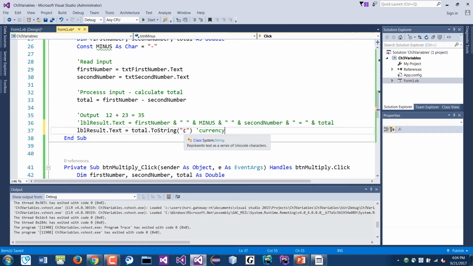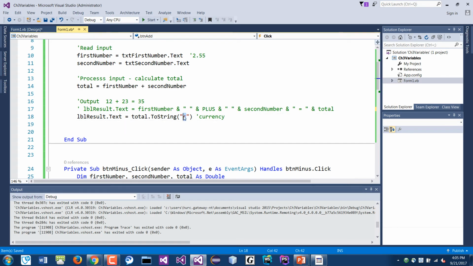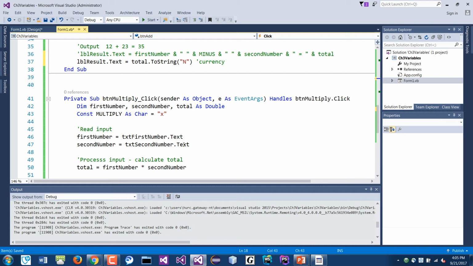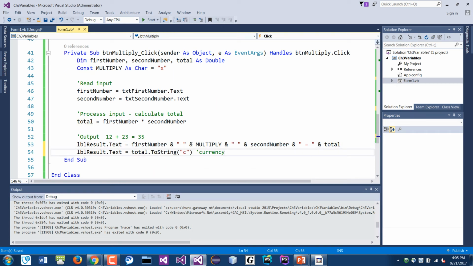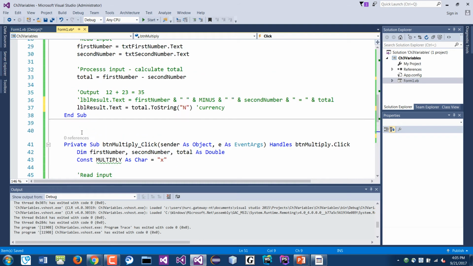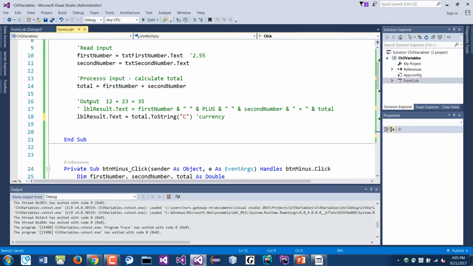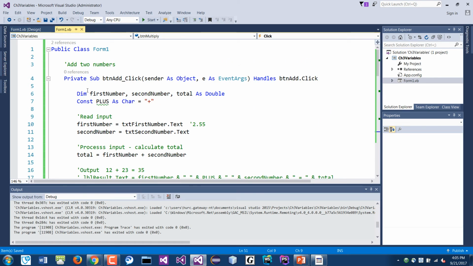Put it here. And I want this to be not currency, but a number. The N is for number. If you use uppercase, it's fine. N for number, C is for currency. And then down here, you can also have the P for percent. Okay. So let me turn this off, comment that out, so I have three separate ones.